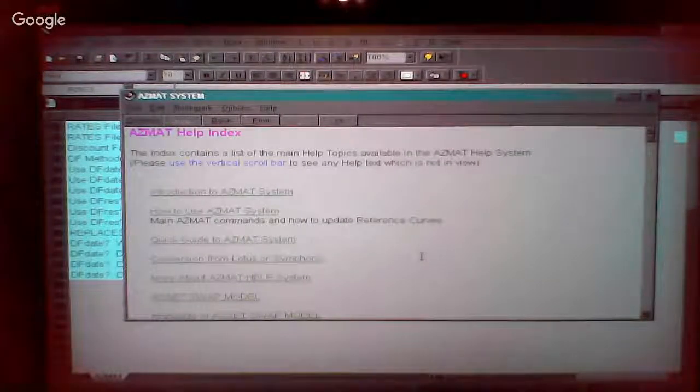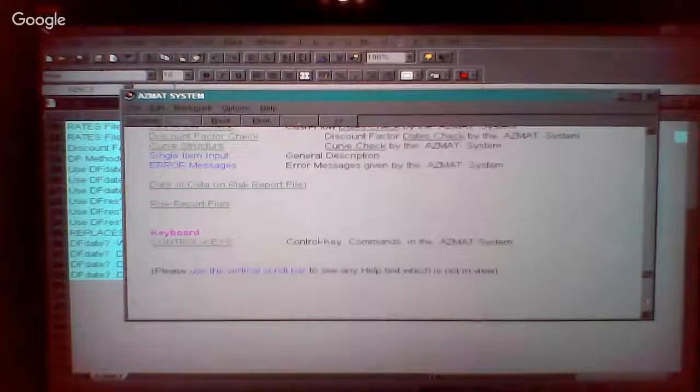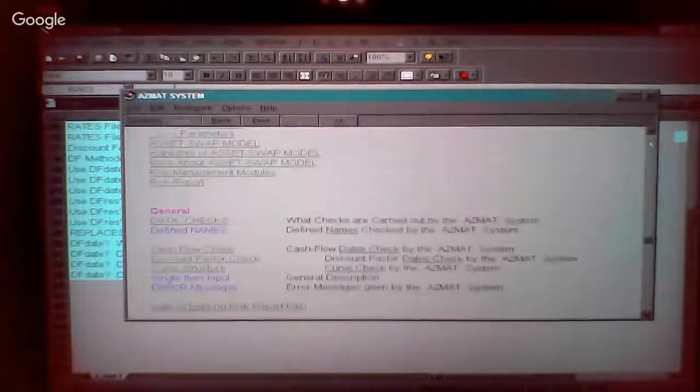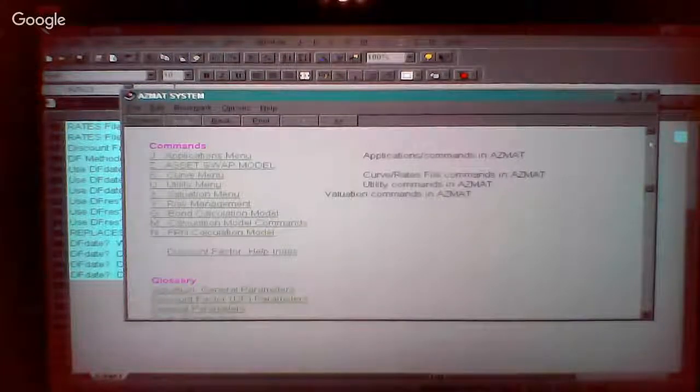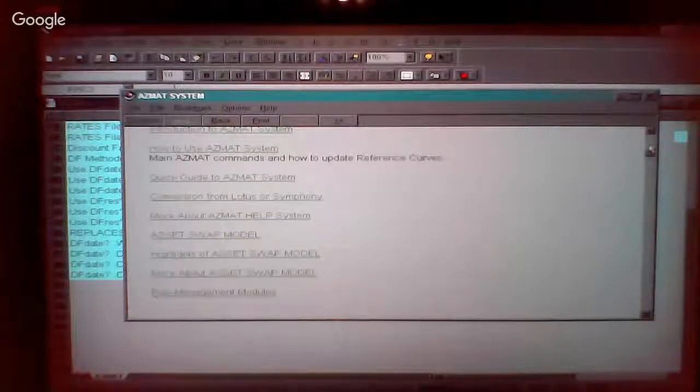And notice that the particular file where we were is behind that, but I just want to show the AZMAT system help file there, and you can read at your leisure, quite a lot to read. That's just one page, the index, the contents page. You can go to various of these commands directly: evaluation, general parameters area, discount factor parameters area, and so on. It explains exactly what they are and how to use them.